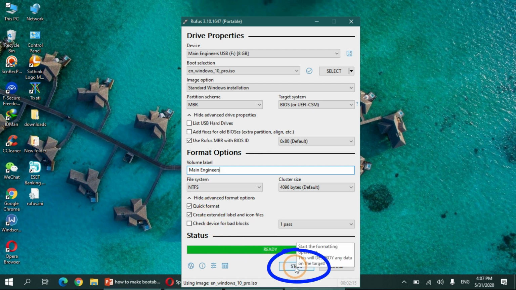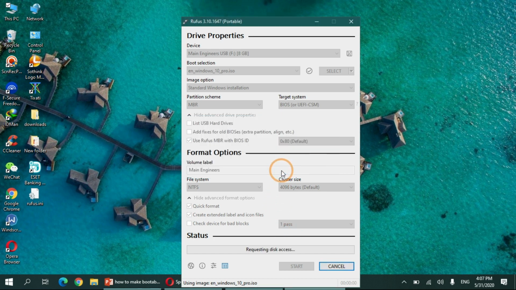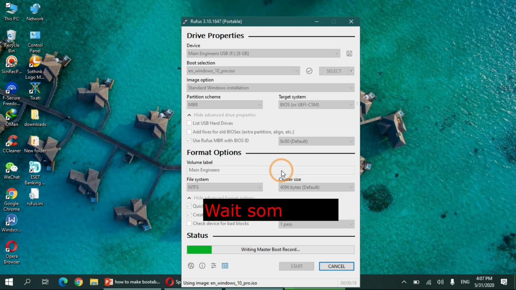Now click on the Start button. You will see a drive format warning. Click on the OK button. Now Rufus will start to create a bootable USB drive. It can take a few minutes to complete the creation process. Now you have to wait for some time until the process is completed.